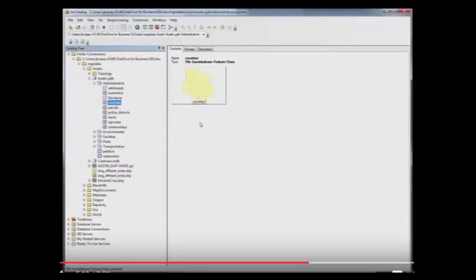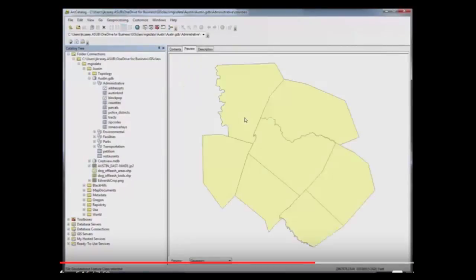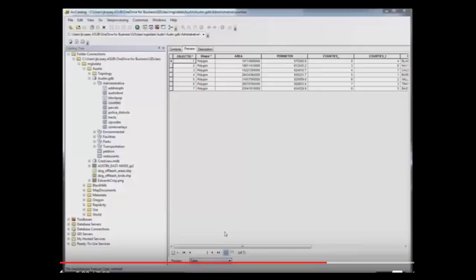Next, click on the counties feature class within the administrative feature data set. In the right hand view, change the display from contents to preview by picking on the preview tab. Preview tab lets you see the shapes of the features. You can also preview the attribute data. Near the bottom, change the preview type from geography to table.